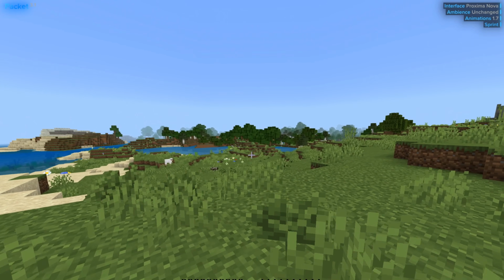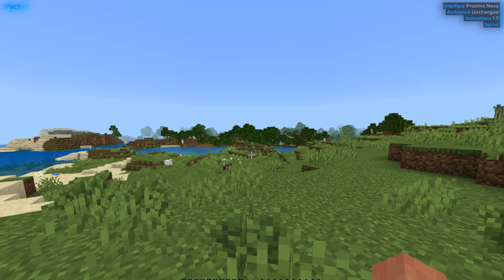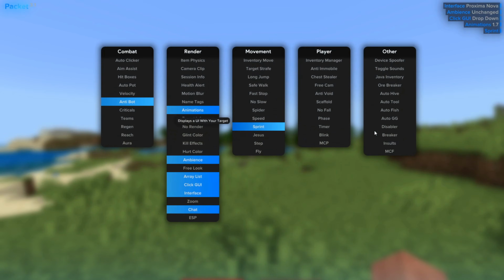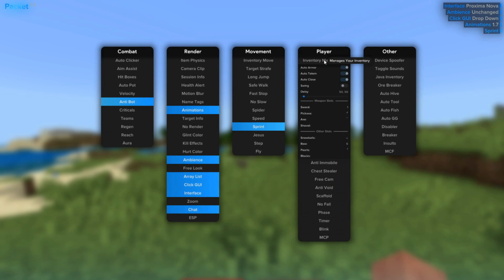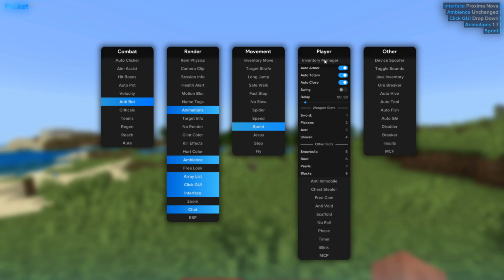I'm using a touchpad. But basically, to use Packet Client, we can press the insert button on our keyboard right over here. That's going to open up the Click GUI area, and it works exactly how you would expect a Click GUI to work. So click on it once to turn these utilities on, click on them once again to turn them off, and we can right click for these customization menus.